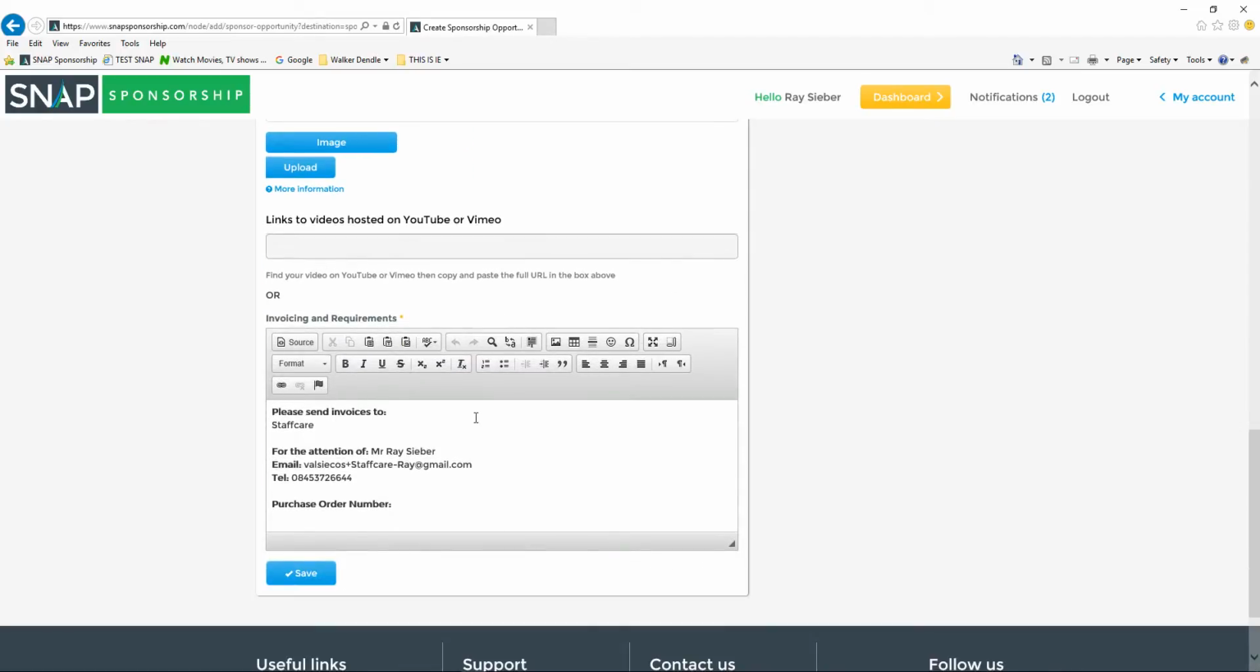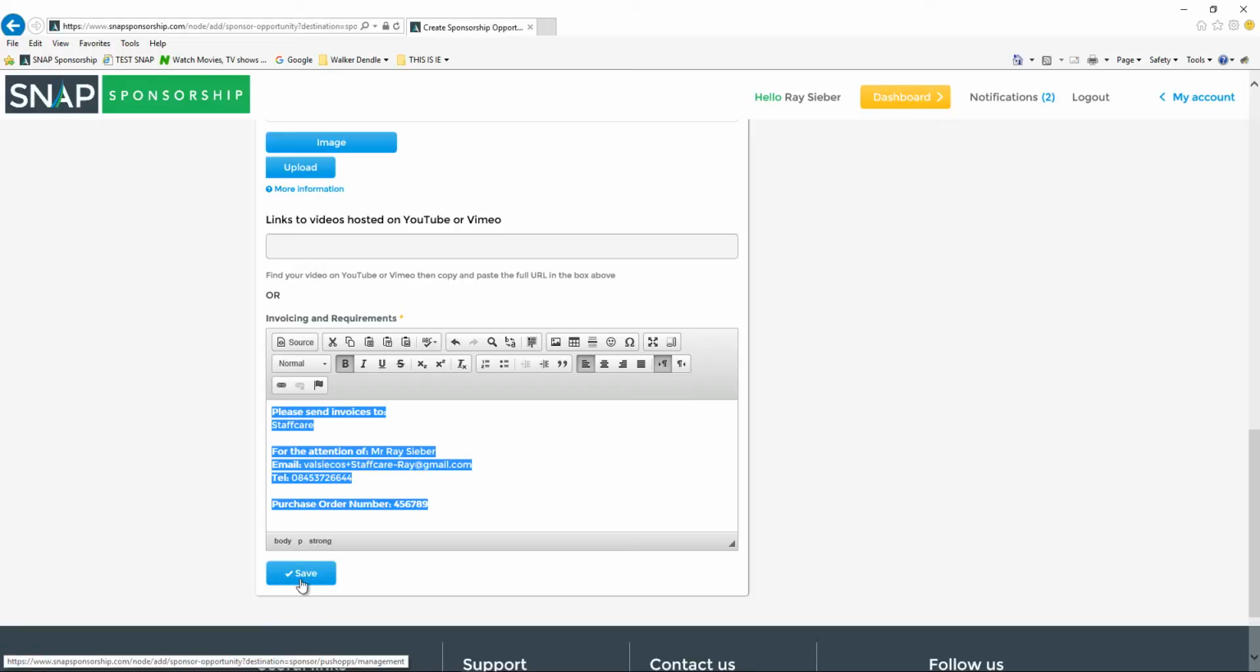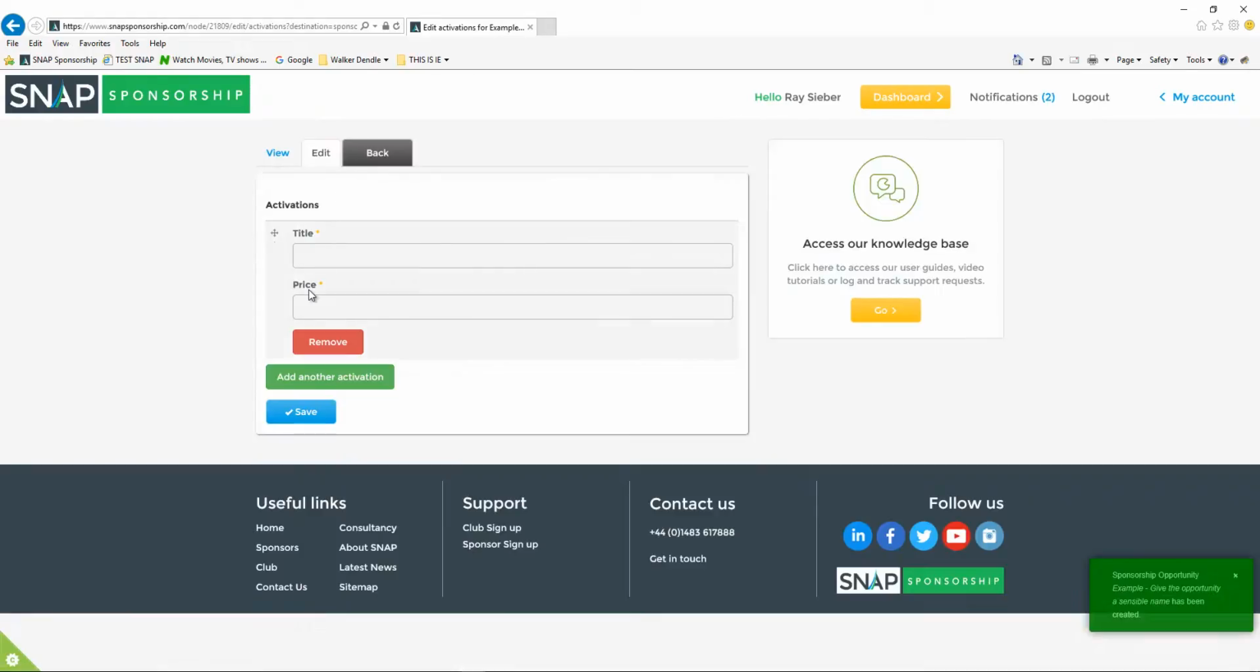Down here we've got the invoicing requirements, so you can add a purchase number here. So once you've entered the purchase order number if you want, and remember this is just a data entry box and you can delete it if you don't want it. So once you've done that, you can press save, and the next step is to add any activations.